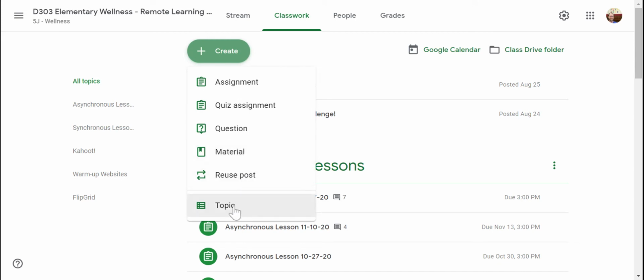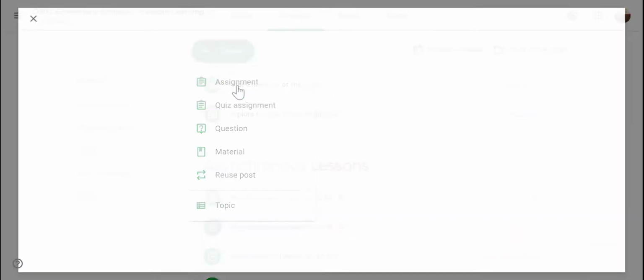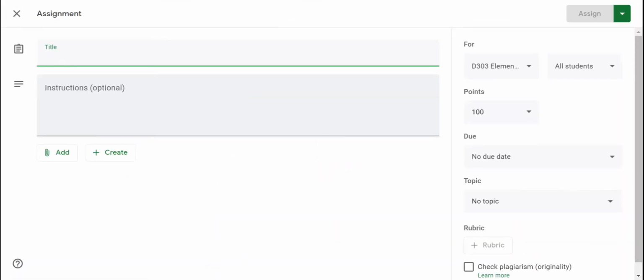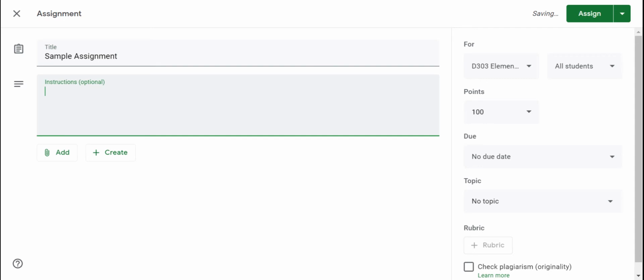So the first one we're going to explore is the assignment. This is one where you're going to create something brand new. You would write in your title. I'll just put sample assignment, something really simple in there. Then any directions that you might include, like first do this, then do that, and so on. You might give specific directions or login information if you're using a login website.